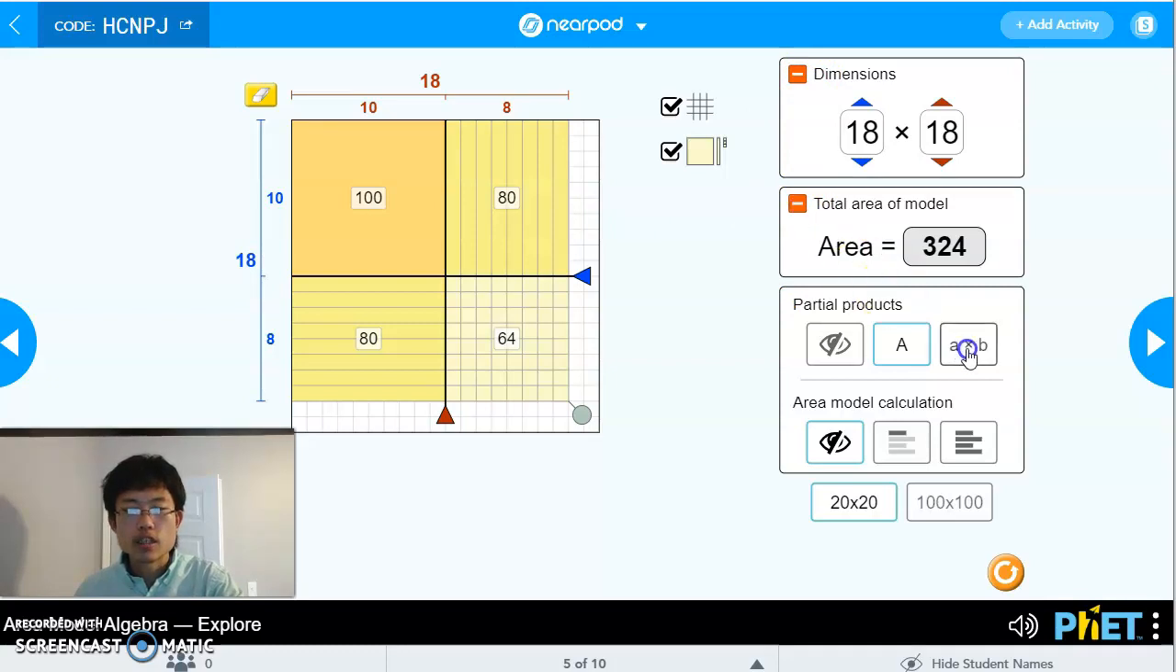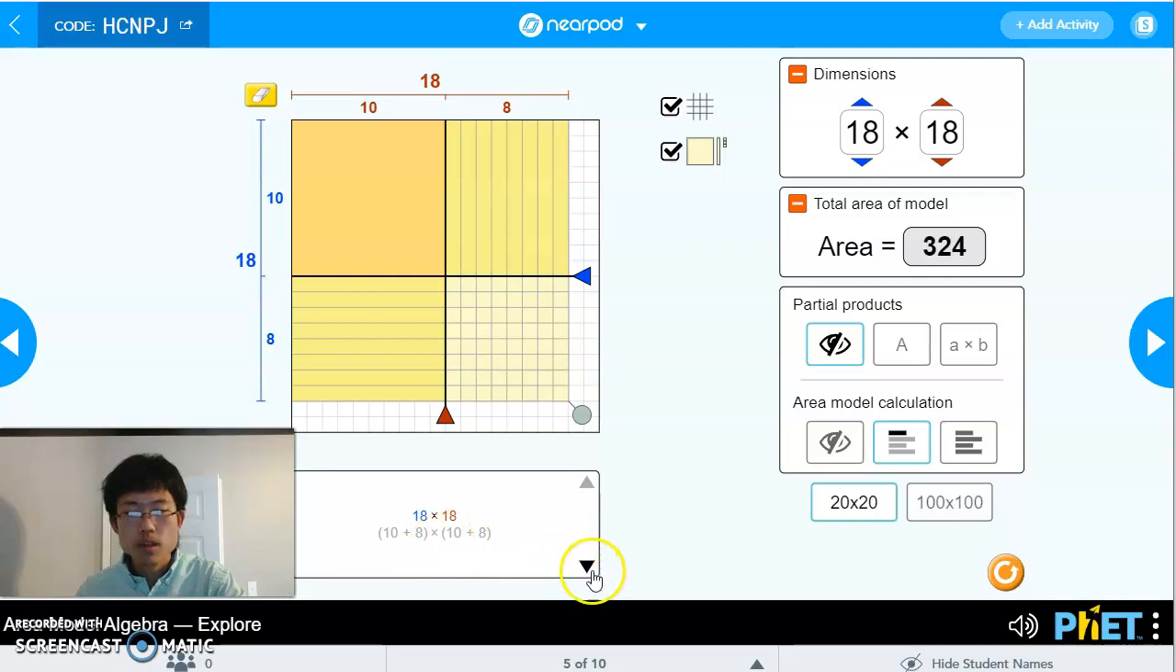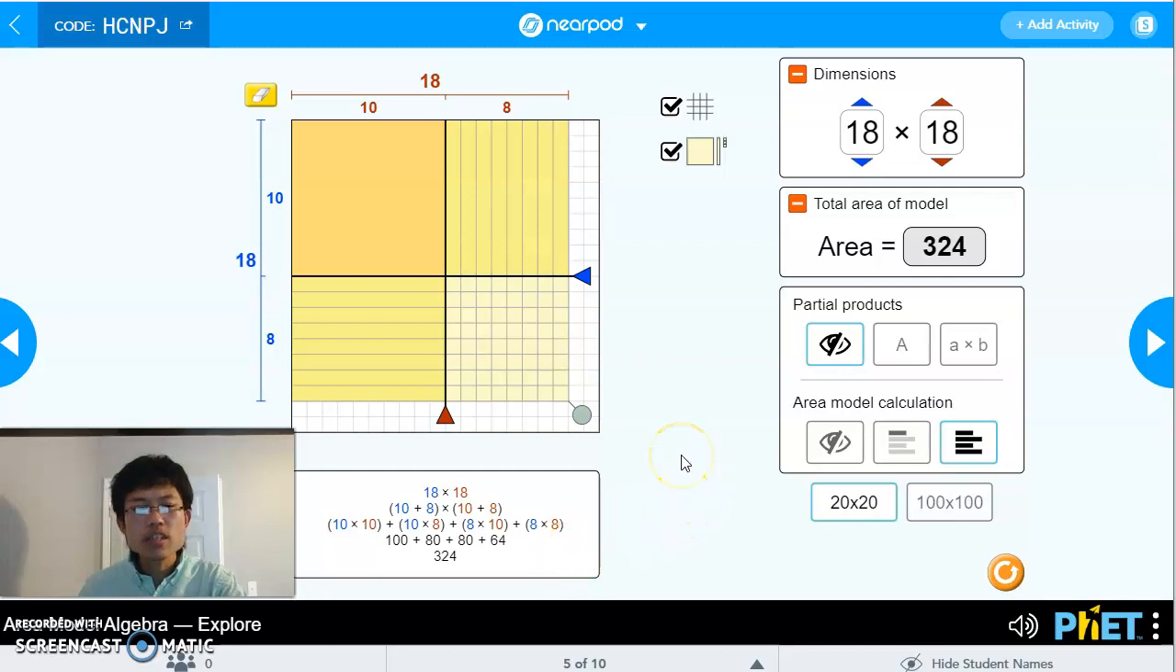You can change the format of this into this way if you want to, or just say I don't want it. You can also look at this model in algebraic form, one at a time or all at once. So this is not a composite figure, but I thought the concept of looking at different parts and adding them up is the same. That's why I wanted to show this one.